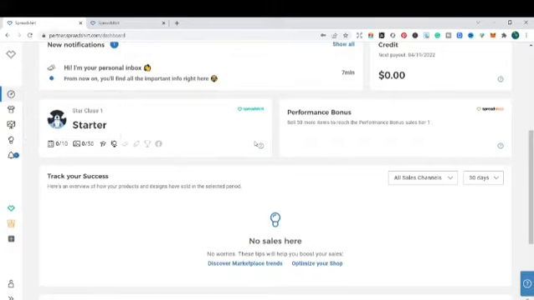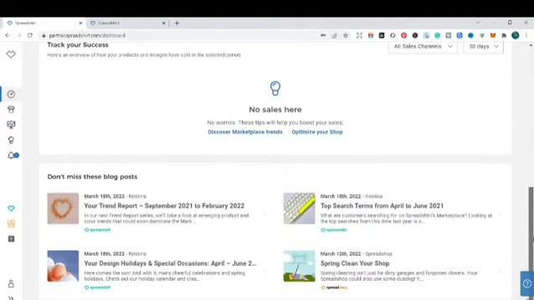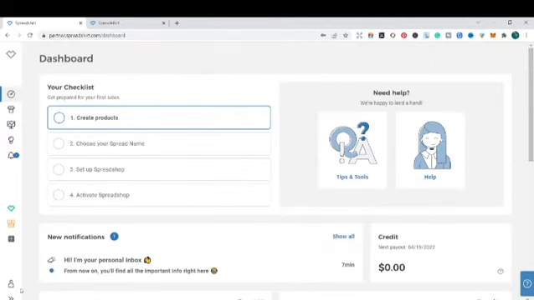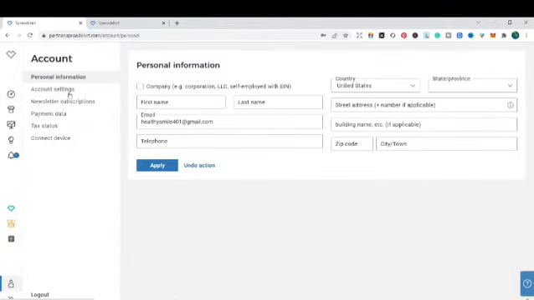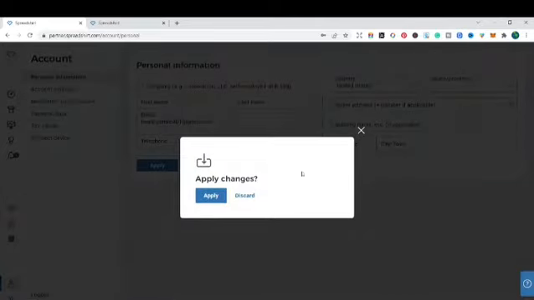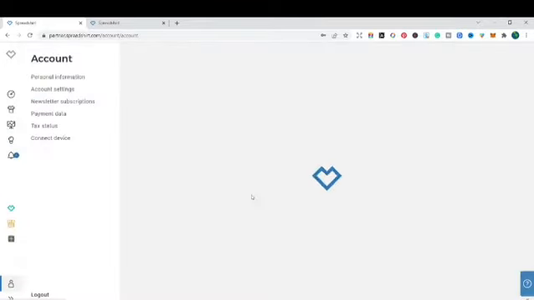And this is the starter design. You can click this question mark and go into much more depth about it. No sales here because it's a new shop. You can go over to the account option over here and open your personal settings, then your account settings.